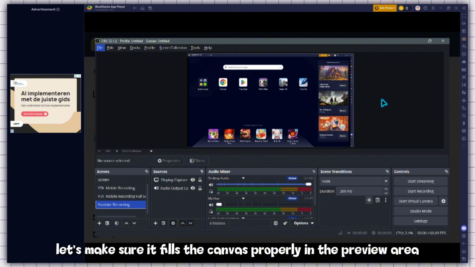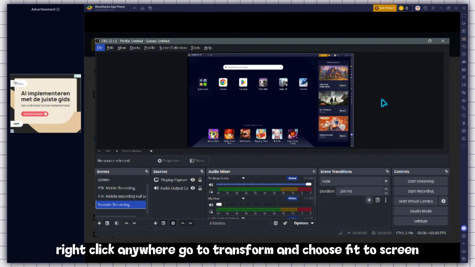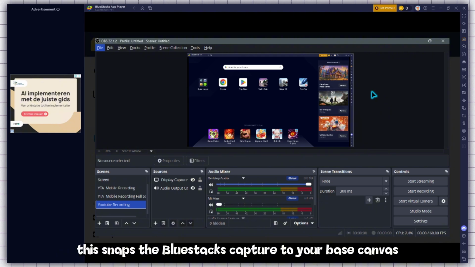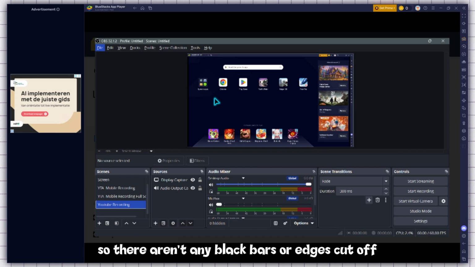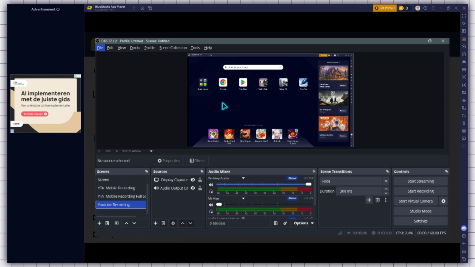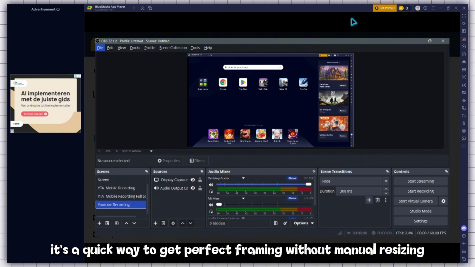In the preview area, right-click anywhere, go to Transform, and choose Fit to Screen. This snaps the Bluestacks capture to your base canvas so there aren't any black bars or edges cut off. It's a quick way to get perfect framing without manual resizing.